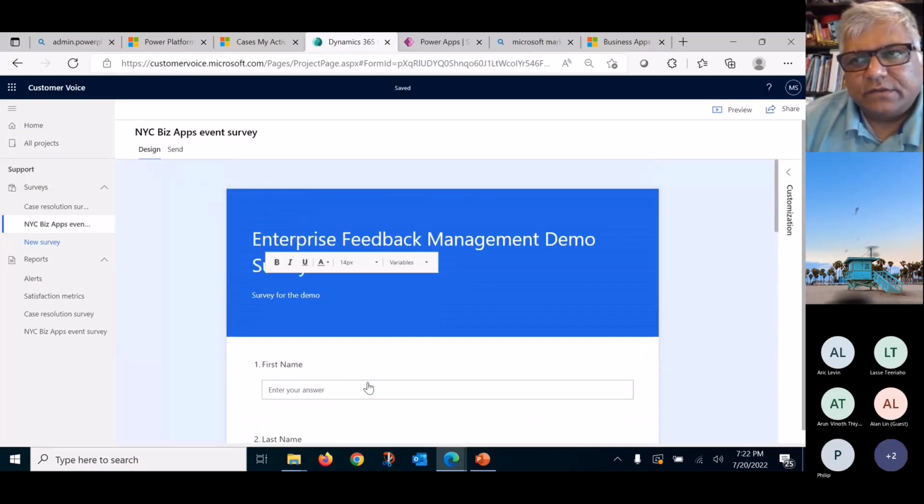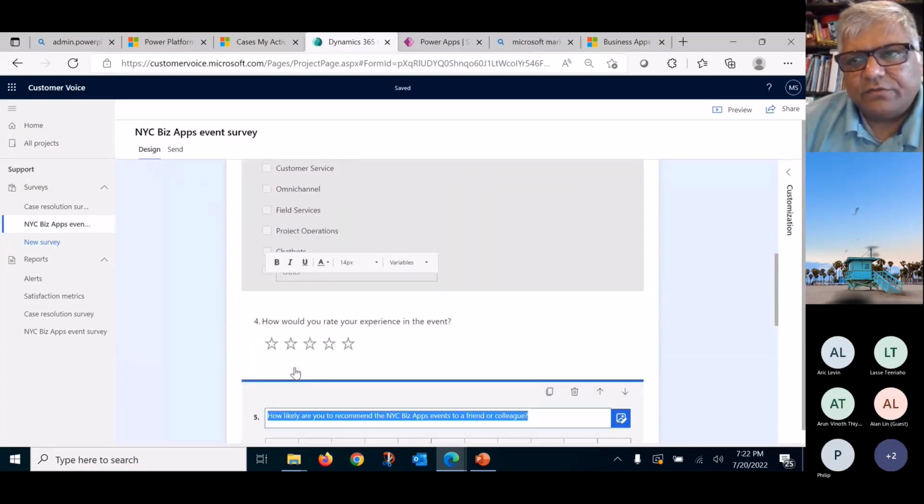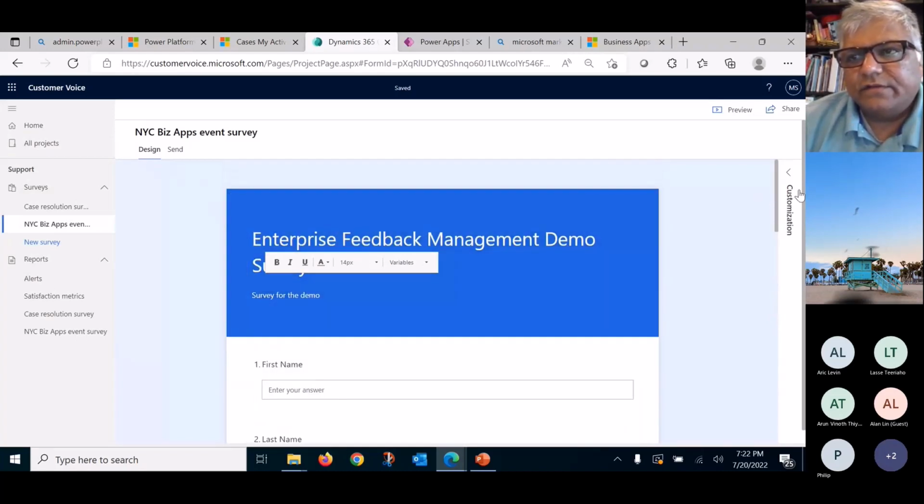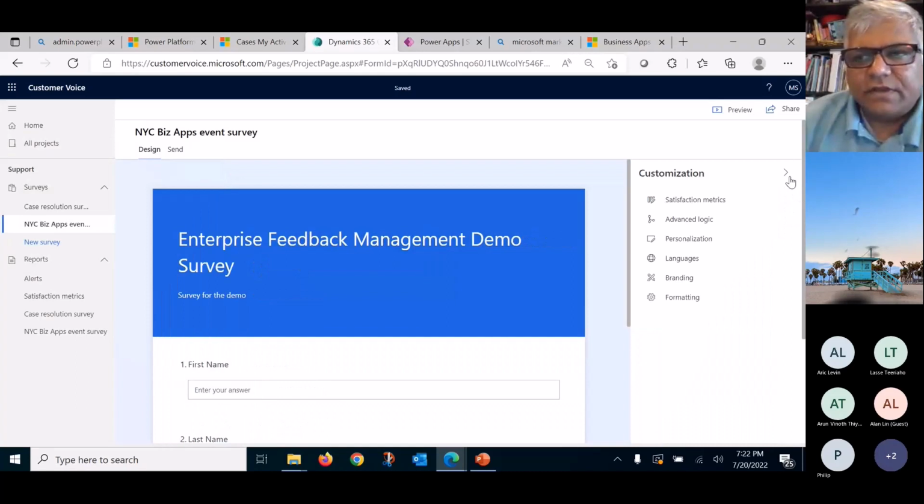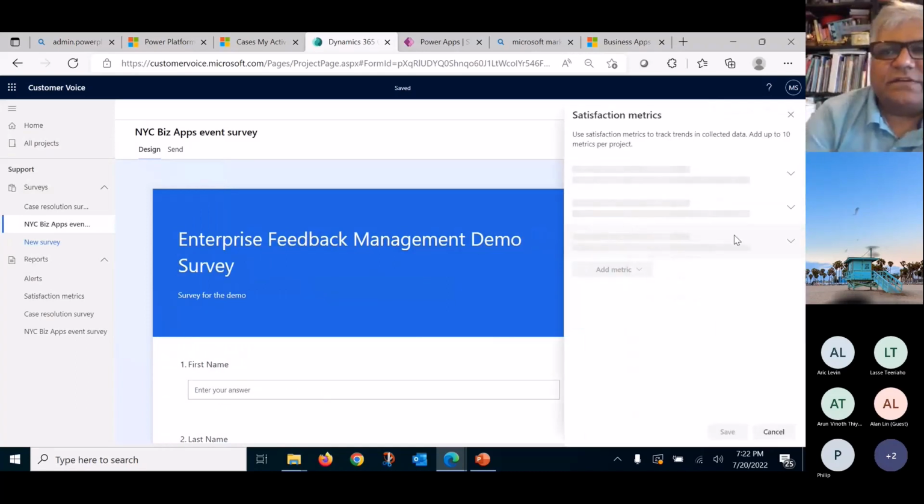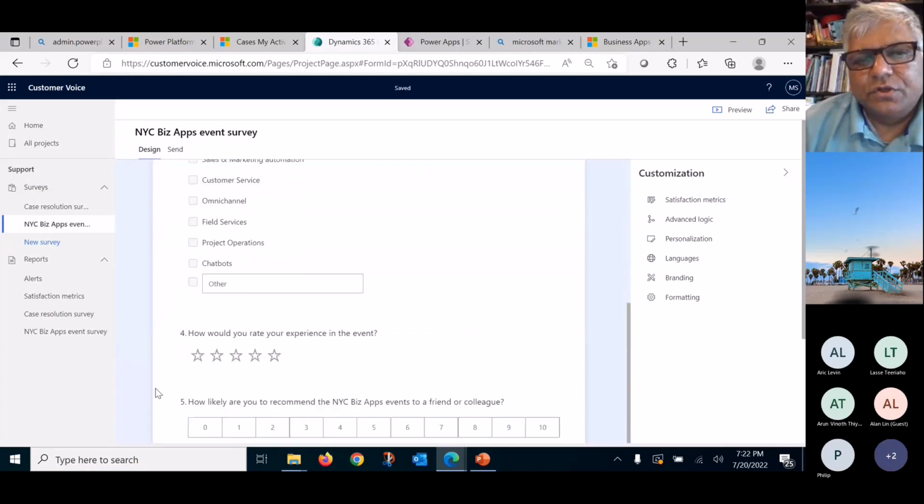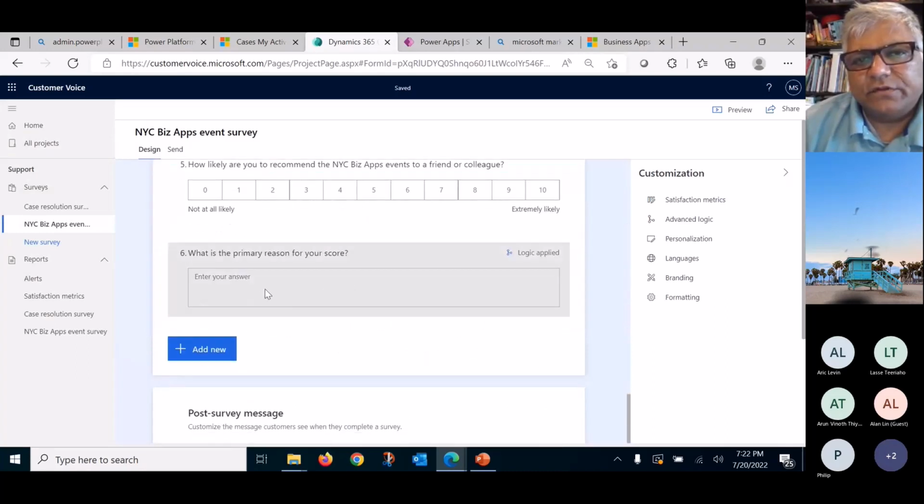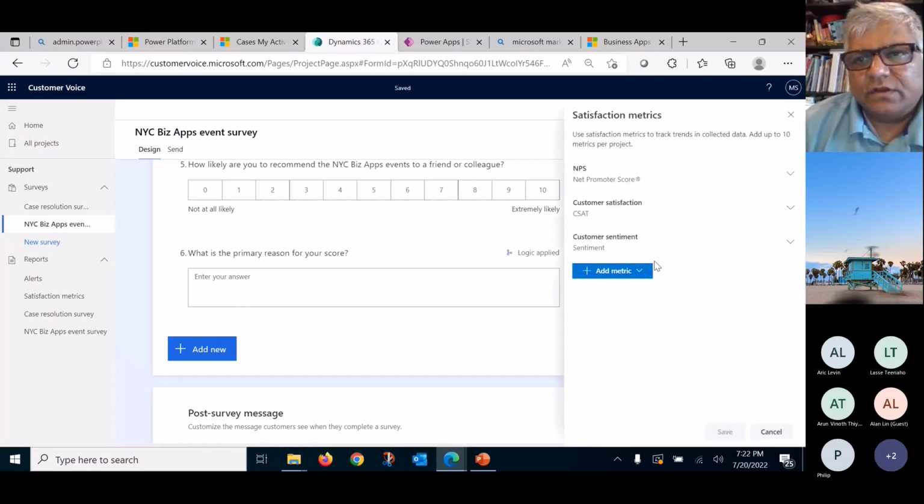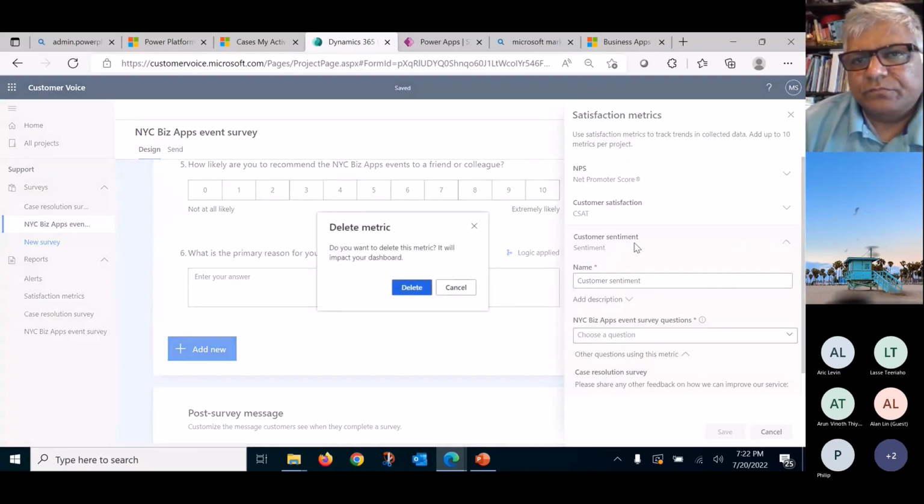So that is the questions and how they look here. What you also have on this survey is the customization part of it, where you can add the satisfaction metric. If you look at the satisfaction metrics in this survey, I have net promoter score, CSAT, and customer sentiment I can add. So if I have a question which says, what is the primary reason for this, I can add a customer sentiment satisfaction metric to this particular question itself.